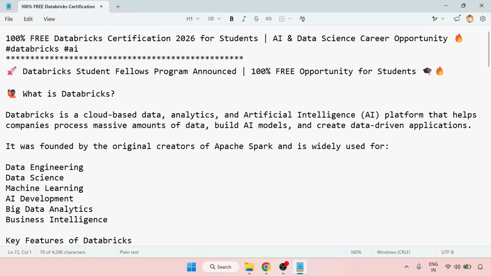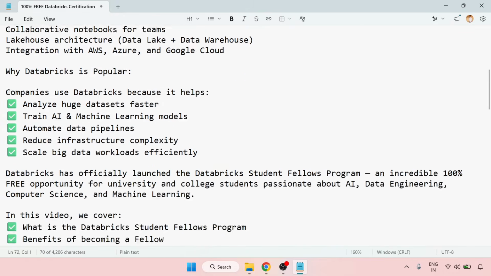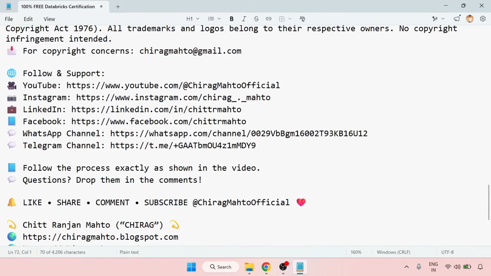So I have shown you the step-by-step full process for the 100% free Databricks certification 2026 for students, an AI and data science career opportunity. We'll have all the details in the full video.